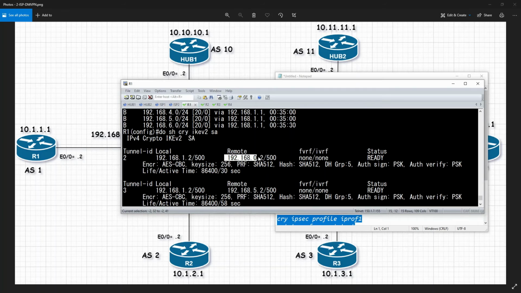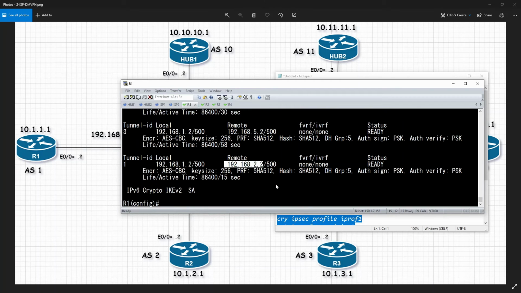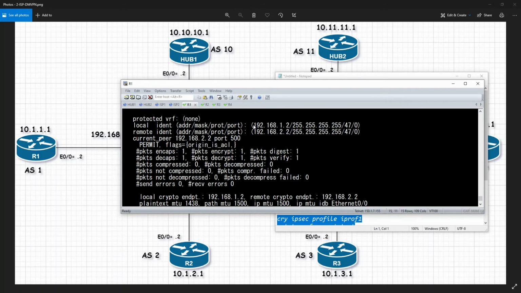So now you can see that one tunnel is with respect to 0.2, one tunnel is with respect to 5.2, one tunnel is with respect to 2.2. So these are the 3 tunnels I have formed for now to exchange my key. And if I do show crypto IPsec sa, this is where the encryption is. You can see that I went for 1 to 2. This is my tunnel, and there is only one packet being encrypted for now.